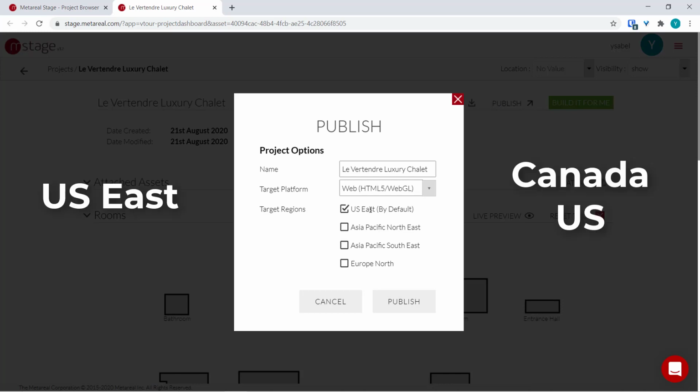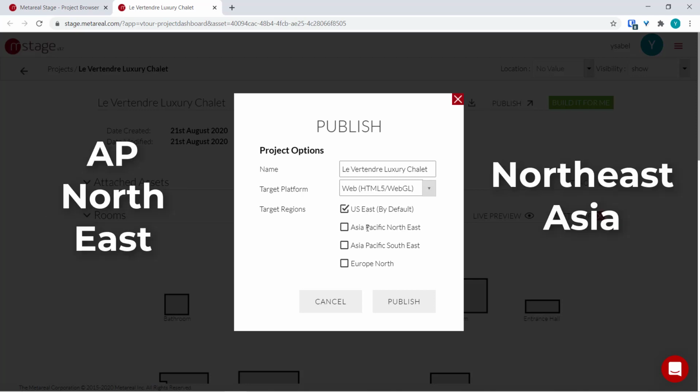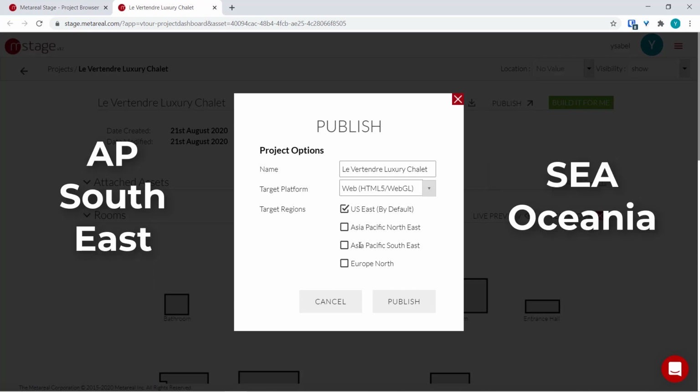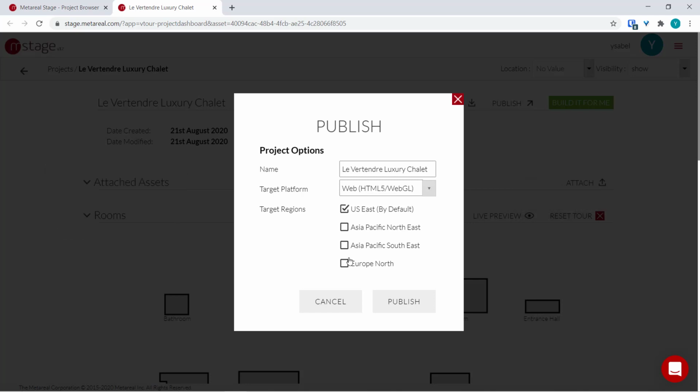So here we have US East, which is ideal for US and Canada users. Asia Pacific Northeast, which is for users in Japan, Korea, China, and other countries in that region. Then we have Asia Pacific Southeast, which is ideal for Southeast Asian users and users in Australia, New Zealand, and Pacific Islands. And finally, we have Europe North, which obviously is for Europe users. So in this case, I'm going to publish to all of them.